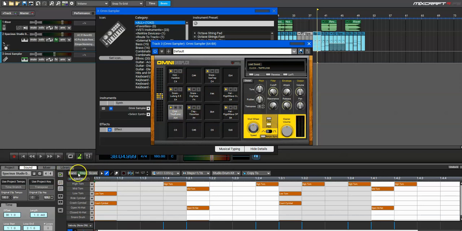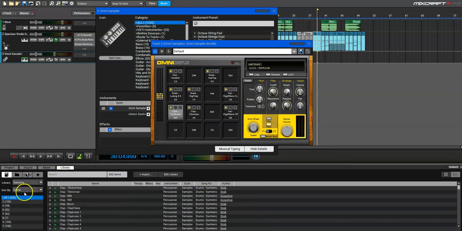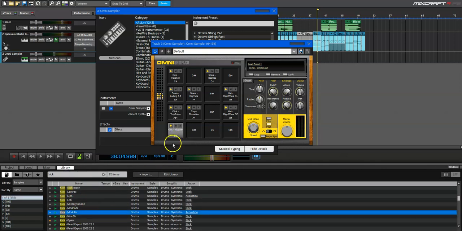To find those sounds to load into your Omni sampler, don't forget we can go down to our library. I'm going to go down to samples, which is all of our one-shot samples, and I can search for kick and find 92 different kick drums that are built in. Click and listen to the ones I want, and then I can simply drag them in to my Omni sampler. After they're in the Omni sampler, I can use my MIDI keyboard to play those sounds. I can also use the step sequencer or the piano roll as well to control what's going on with those sounds.